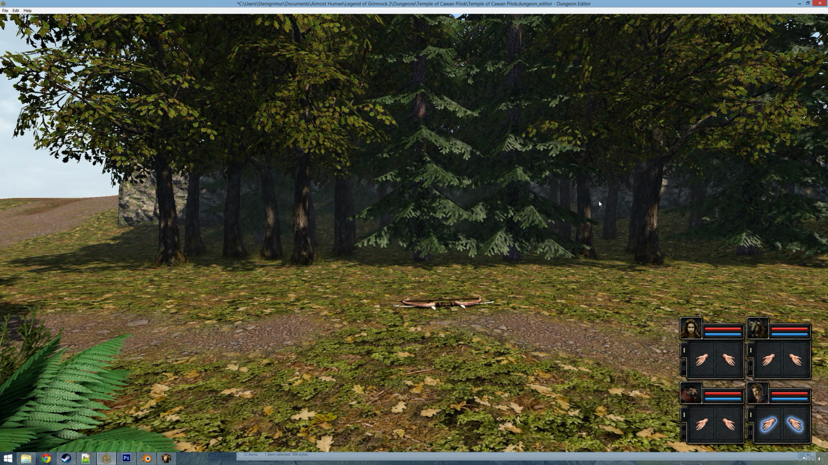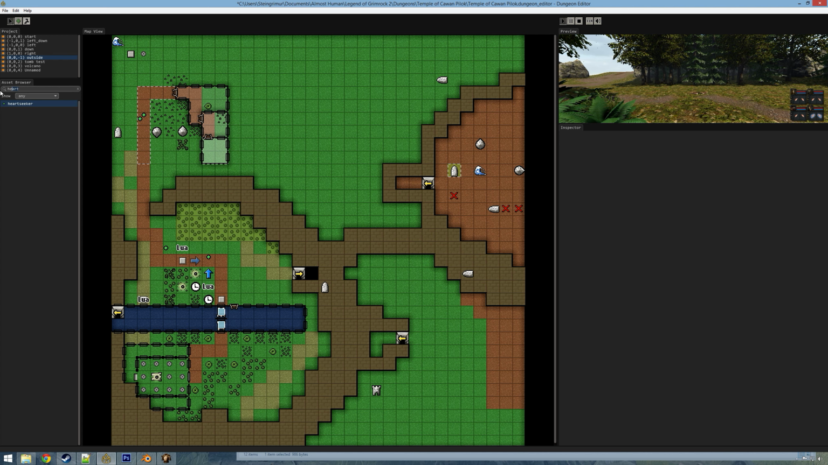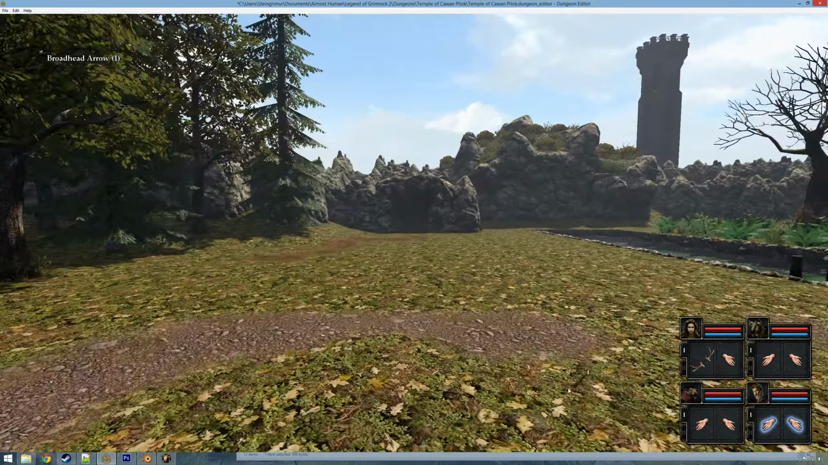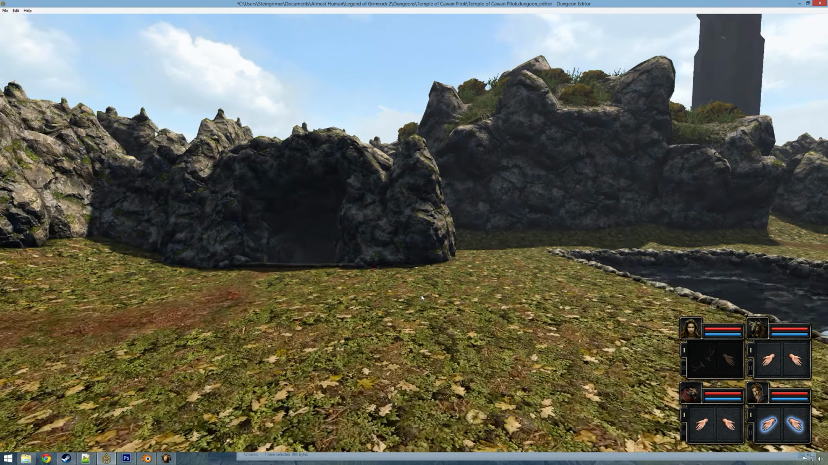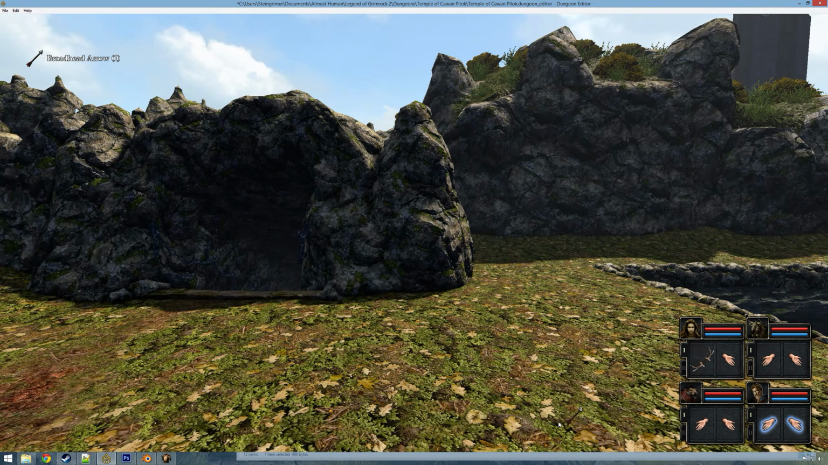If I pick up the bow, and the bow of course is pretty useless without an arrow, like this. So if I pick up the bow and if I pick up the arrow, I'm able to shoot. So if I shoot, it fires an arrow. I can pick up the arrow again. If I don't have an arrow, it says no ammo.